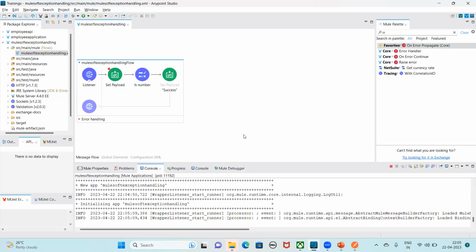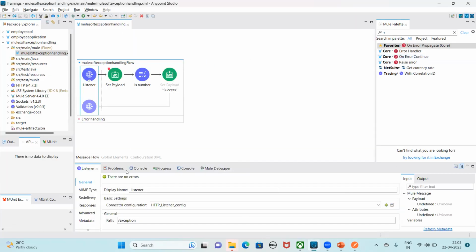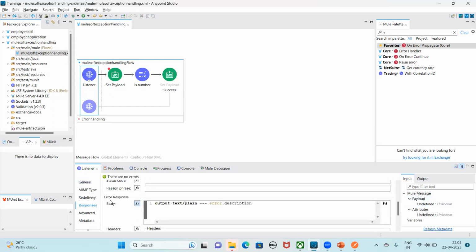In that case, you could see the error response here. What response do we see? "Hello is not a valid integer." Why? Because the default exception handler is always propagating the errors with 500. That is the reason this error message comes from the error response body. It is already saying error.description. Here you can customize it also, but you cannot directly give error.description.